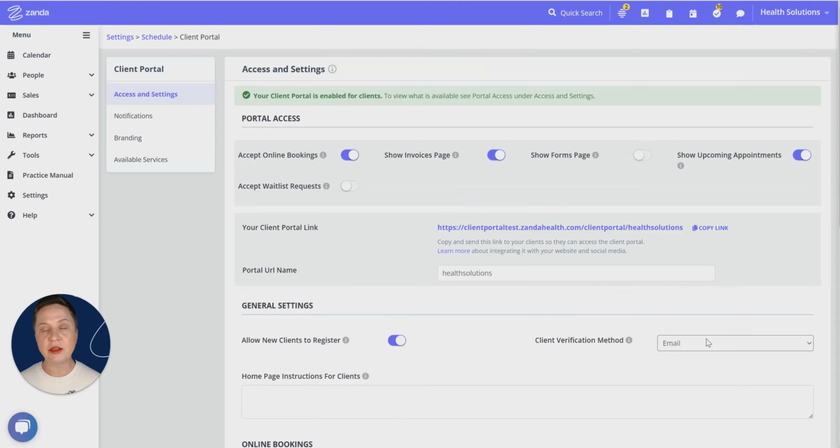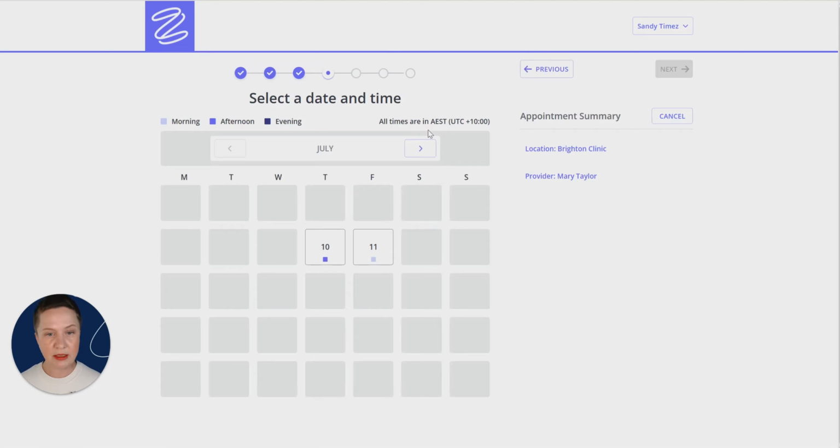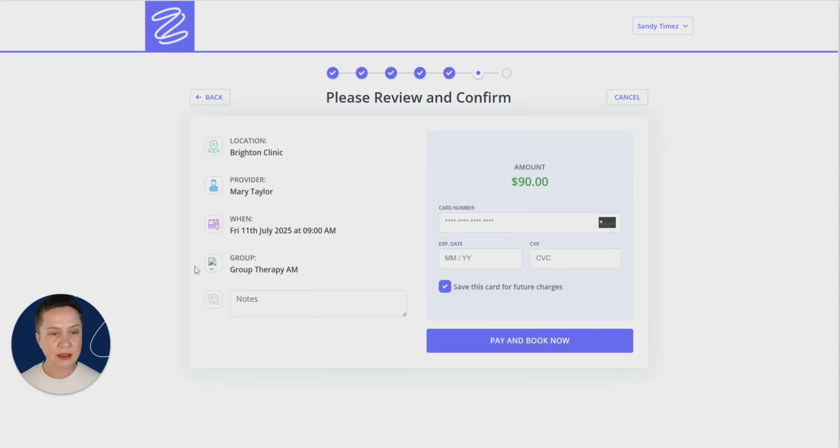So now let us have a look at the client experience that they will have while booking a group appointment. So now we are on the client portal homepage of a client who registered, logged in, and now they want to book a class appointment. So here, click book class because we enabled it for this client. Now the client has the option to select one of the group appointments you made available for the client portal. So let's select one. Let's select the group appointment time, and this is the confirmation page. Because we made the online payment required for this service, the client will first need to enter their card details and process the payment to complete the booking.